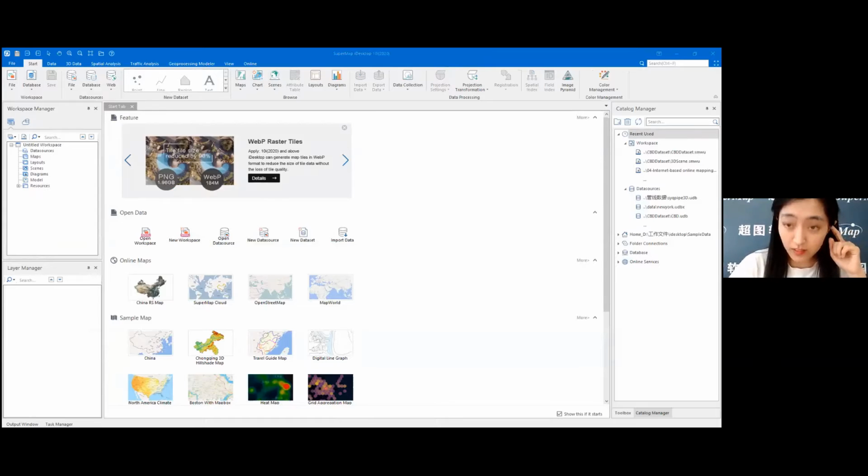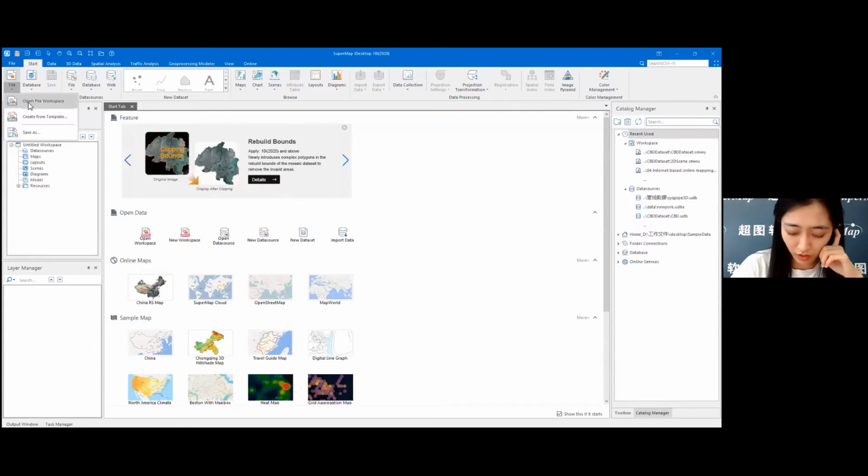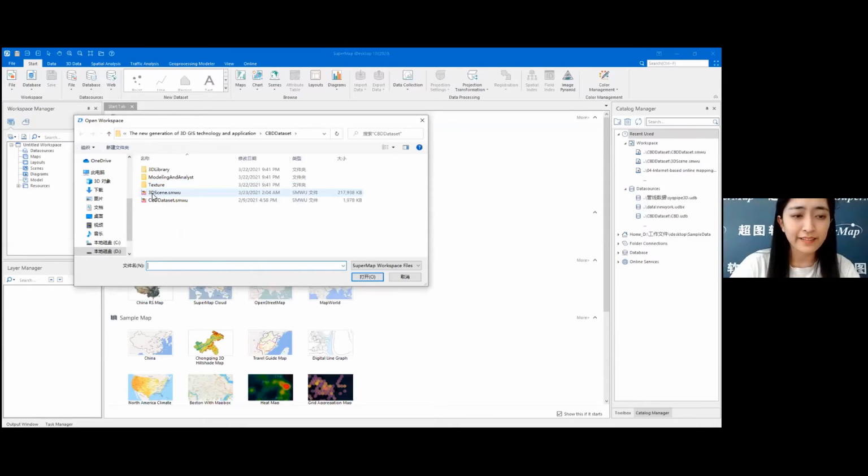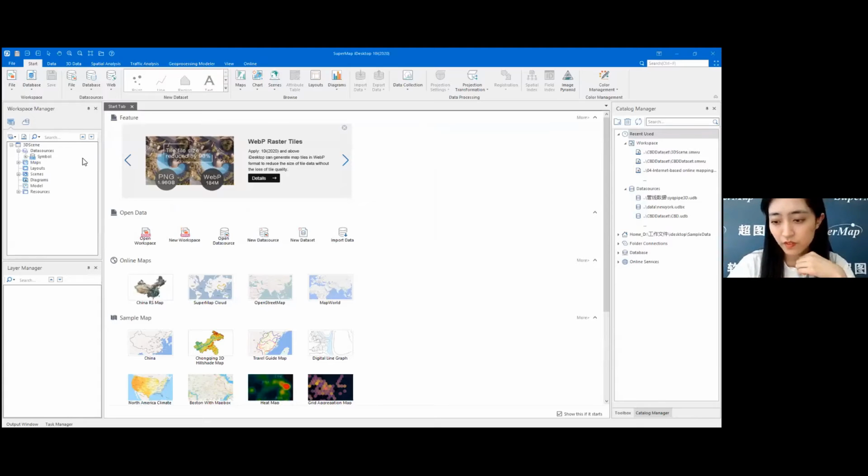Open this 3D scene.smw. Let's click the file, open the file workspace, and click this 3D scene. We could open the 3D scene.smw.